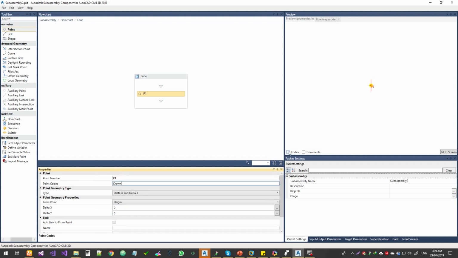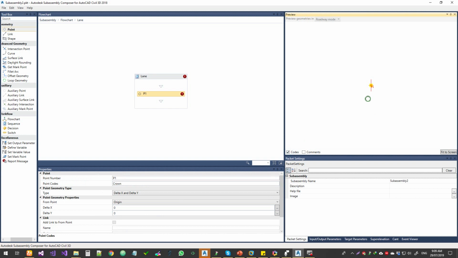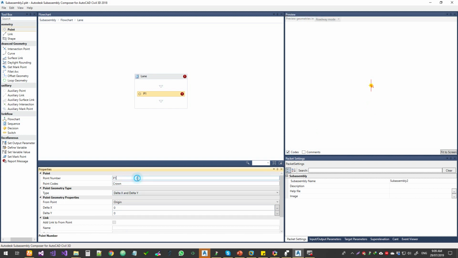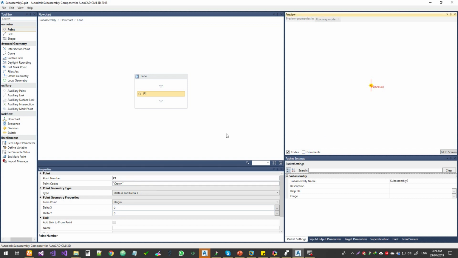And I can click on this little checkbox to display the codes that I have written. The codes have to be within double quotes, I guess. So crown. Here we go. The code appears up here. And if you have entered any comments, you can display the comments here as well. Generally, I don't display comments, so it becomes a bit crowded.